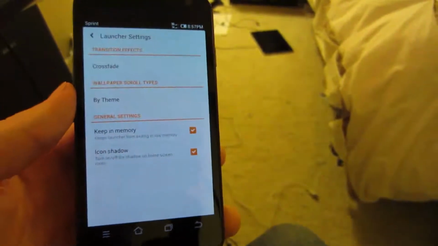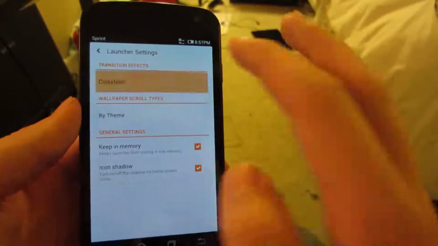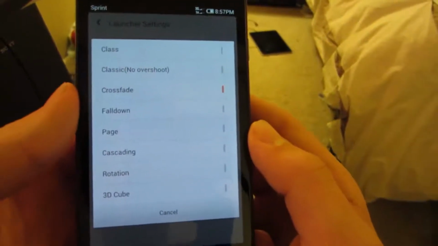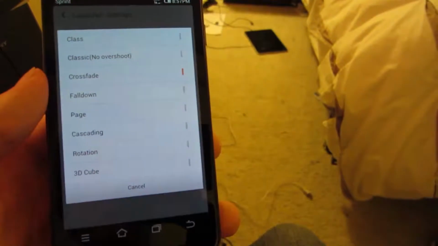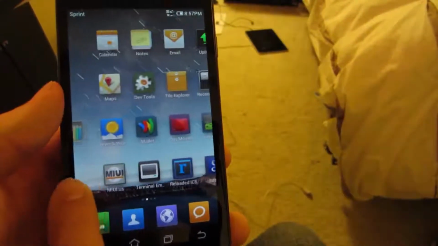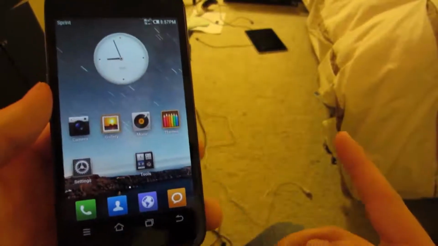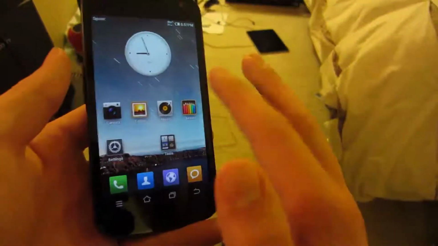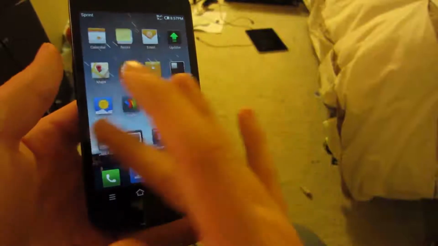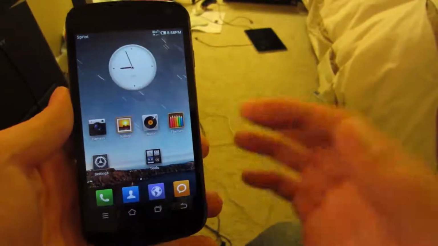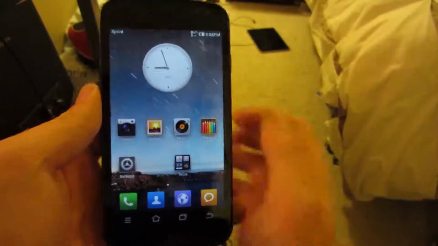In launcher settings, you can edit the transition effect. I'm not going to go through all of them, but I do have the crossfade one on right now. As you can see, it sort of crossfades through my different ones. Now remember, this is alpha, so when you're going from home screen to home screen, it is sort of laggy and choppy, but don't worry, the developer, I'm sure, is working really hard to get that fixed.